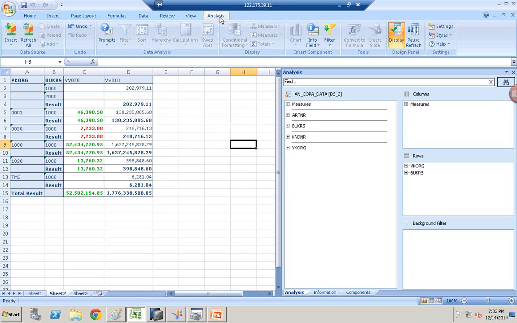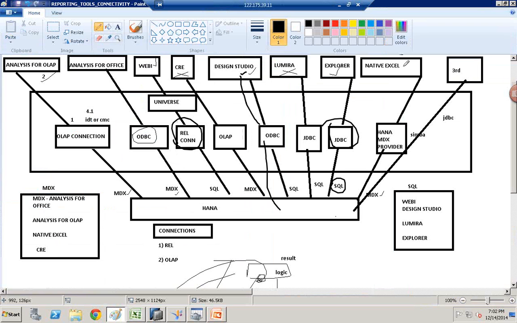But without purchasing this tool also, we can work on HANA. We can work on Excel without purchasing this add-in. That is nothing but native Excel. This is given free. So you have a driver in between which is called HANA MDX provider, provided by Simba Technology. So you can connect to HANA using this driver.